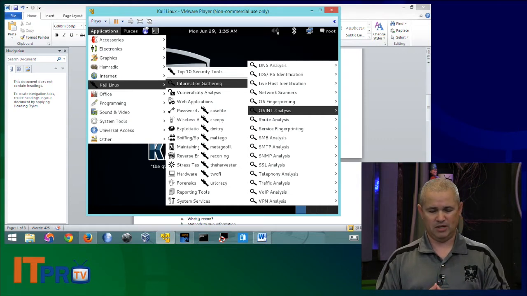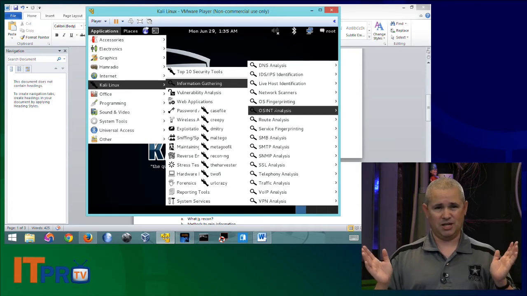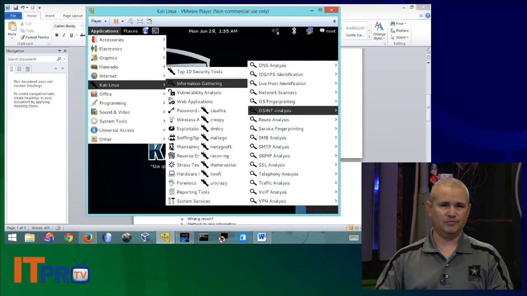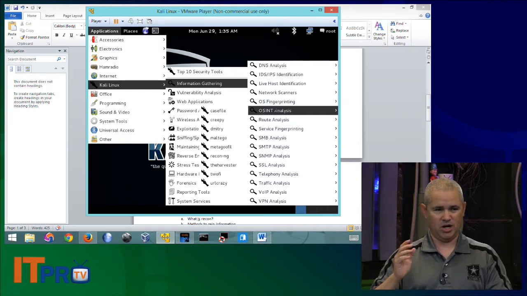You can actually take something like the Harvester and say, look, I know there's PDF files up there. Bring me all the PDF files from that domain, and it will go and download them. Nice. So it'll just go right on through it.